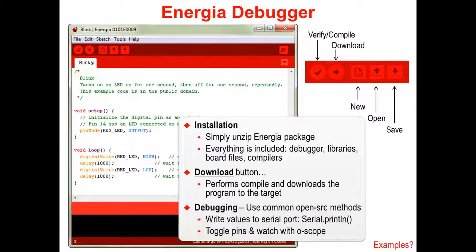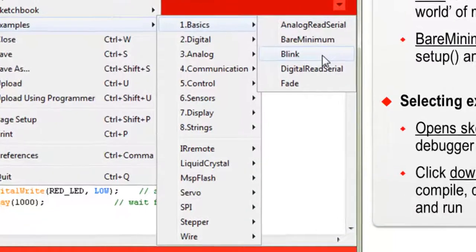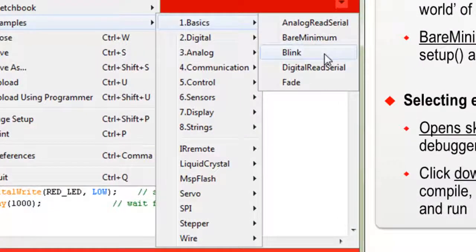So what are the examples that come with Energia? Lots of examples come with Energia. If you look down there, File, Examples, and then there's this whole long menu of categories. I'm just looking at the basics, five of them. Blink is actually the one we've been working with in the discussion here, and that'll be the first one that we do when we go to the first lab.